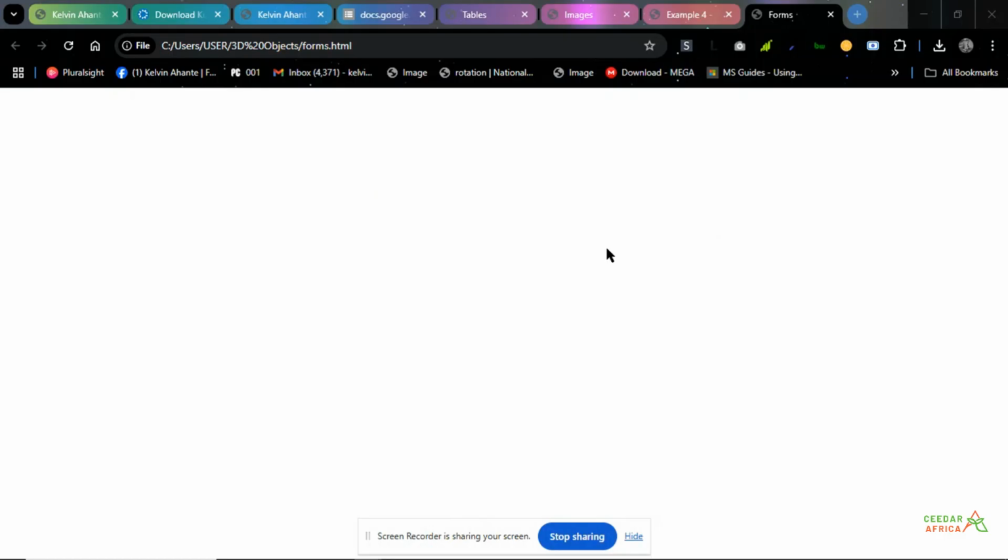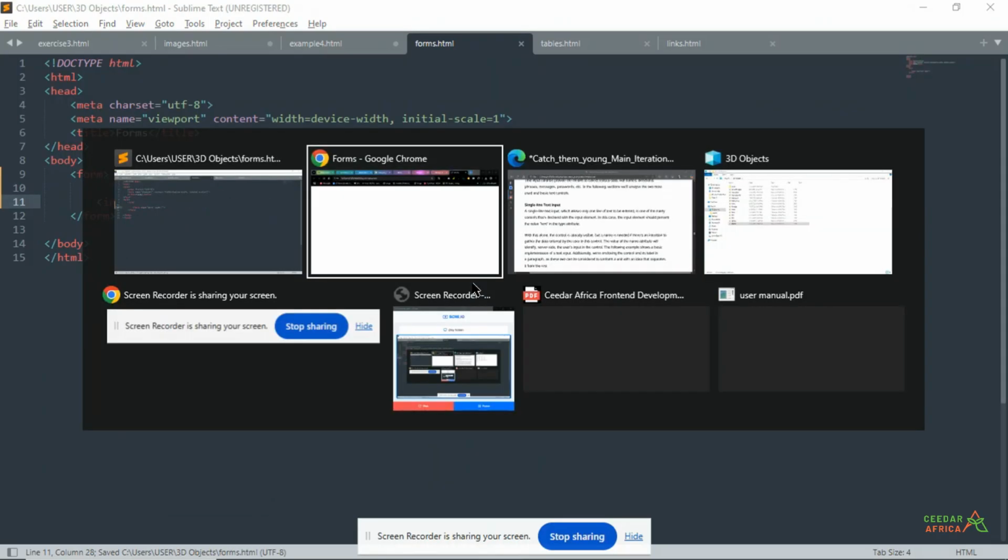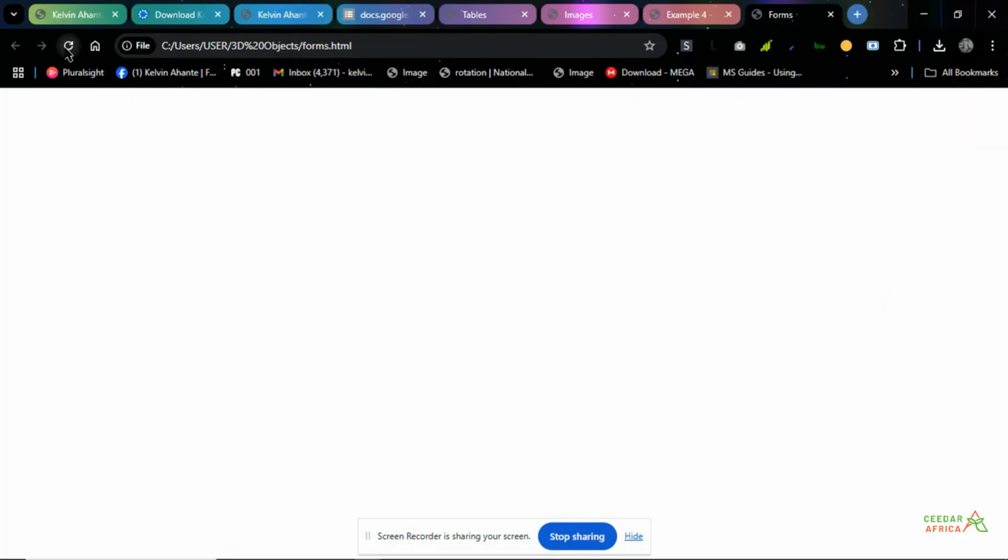So let me go ahead and just quickly write this so we can say input. Now we specify the type as text if we want a single line input, right? And if I save this, even though I did not put anything in the name, you should see something here. You have a text input here, right? So we can type in text here.